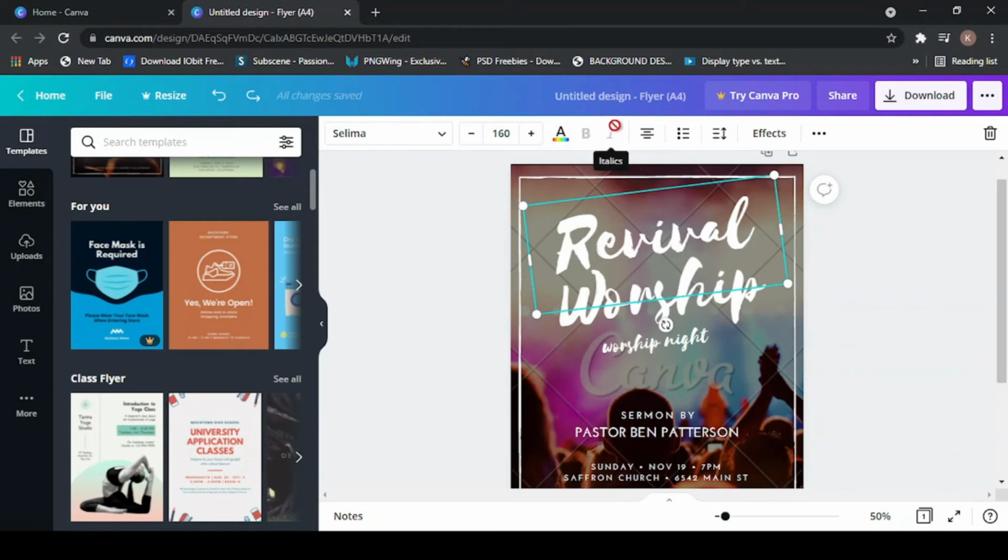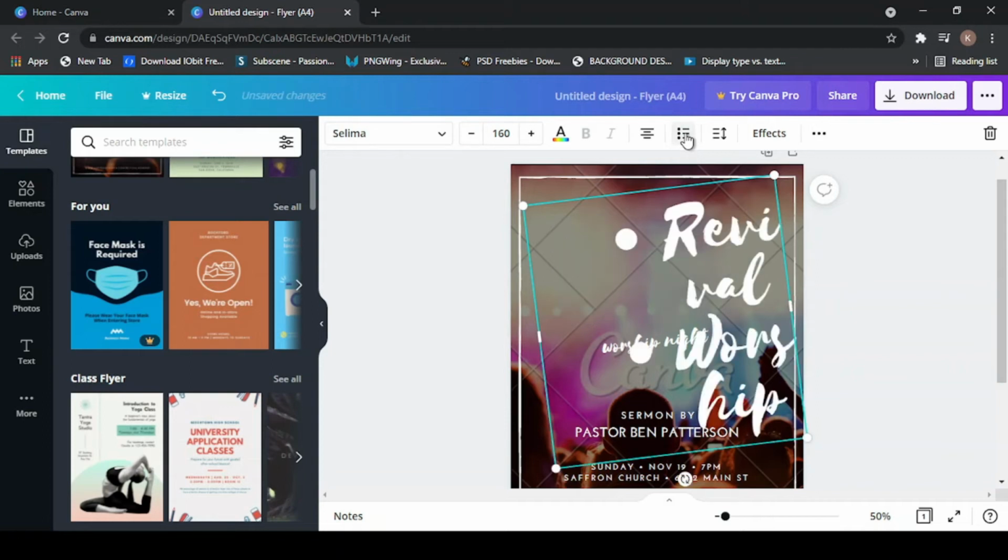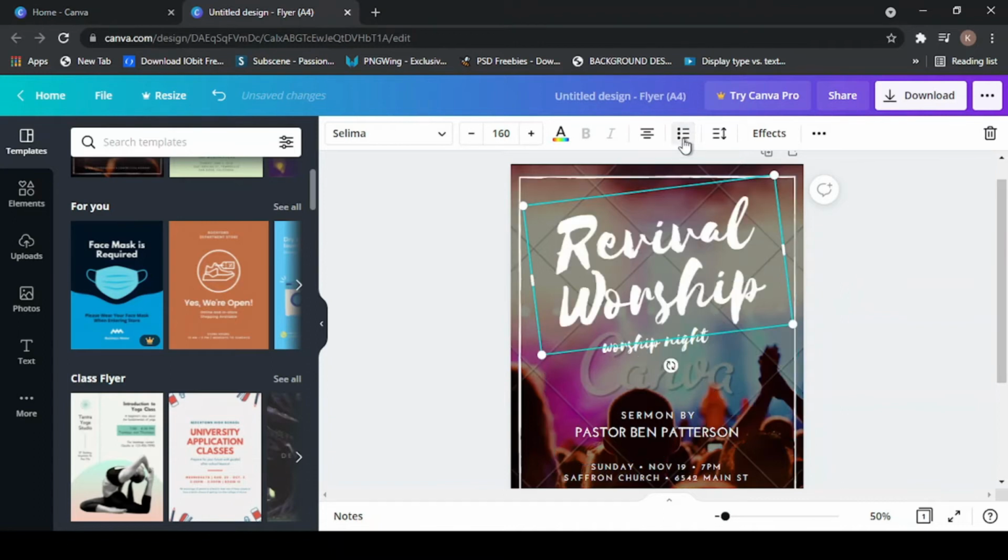We could make it italics, and we could also select the alignment right here. We could also change the bullets, and if I select bullet, you can see it gives the text some bullets. If I select it again, it gives it numbers. You can see it gives it serial numbers, and clicking it again returns it back to its normal state.